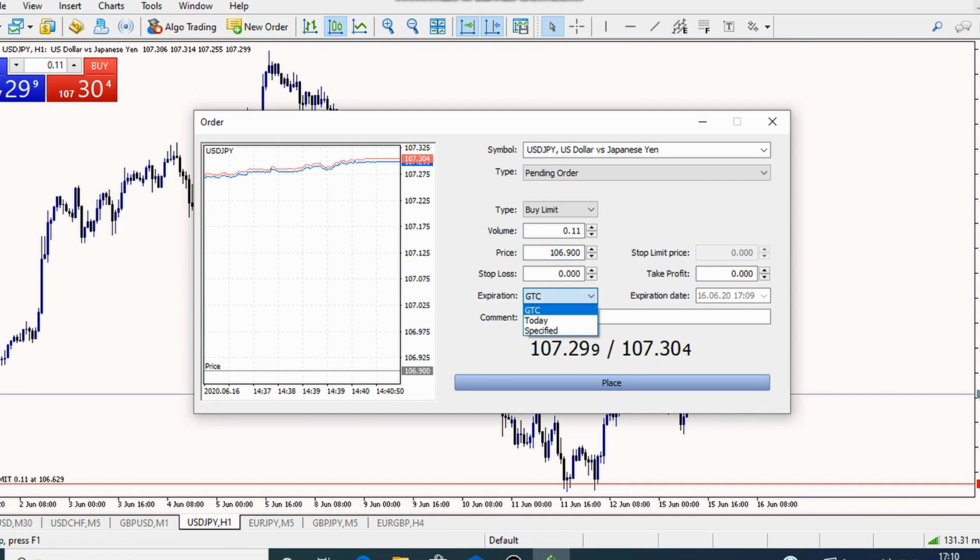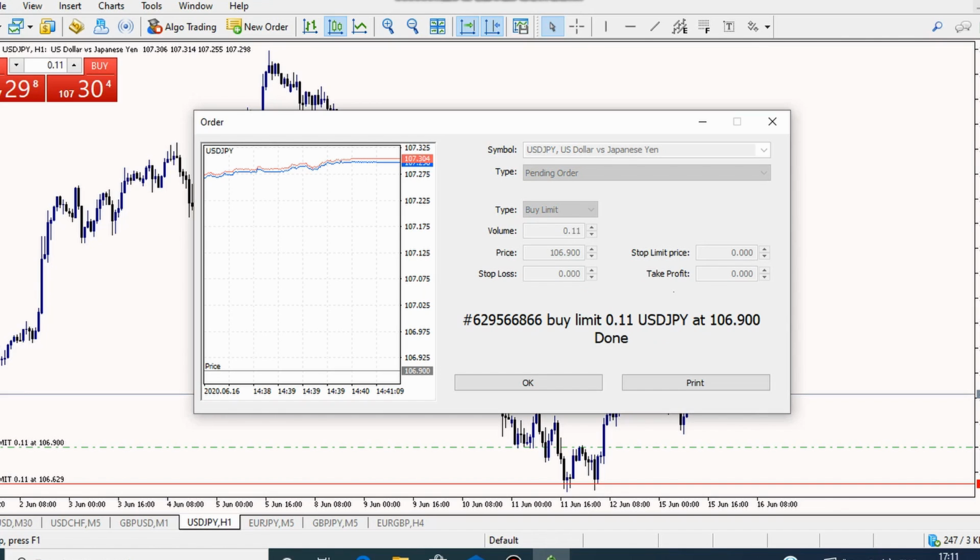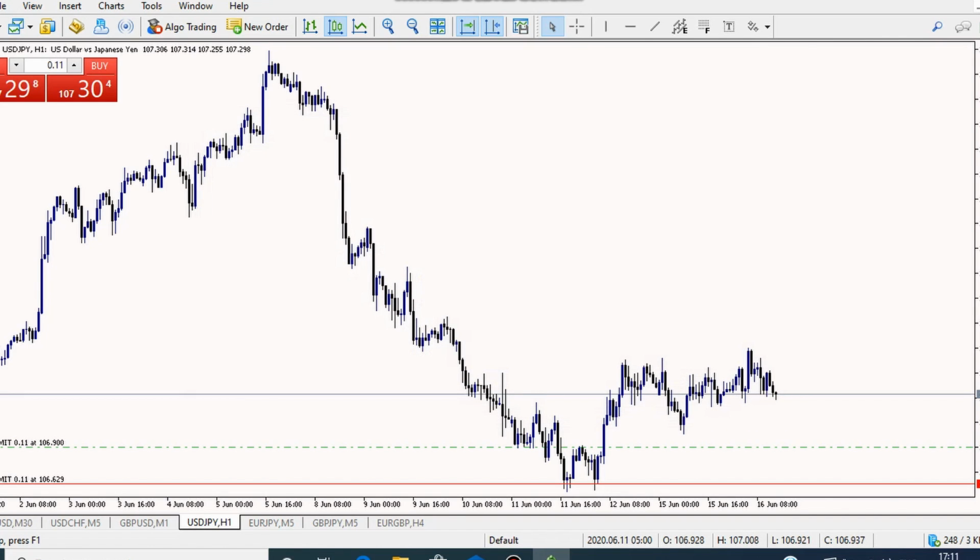In this, GTC means good till cancelled. That is, the order will stay intact until you cancel it. If you choose today, this order will get cancelled if the price doesn't come to your level on that particular day. And if you choose specified, you can enter the date and time. After you are done with everything, click on the place button and your limit order will be placed.